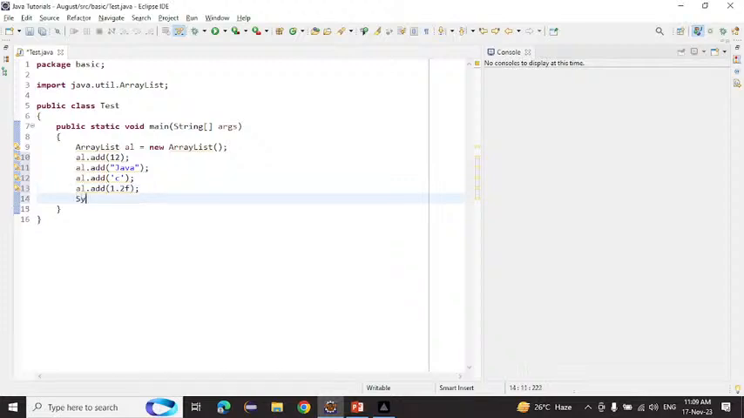After that, if you want to print that one, how will you print it? You can use System.out, or you can use the for each loop also. The for each loop will run inside the collection. If you want to print that, simply you have to write al, and if you run this one, these things are printing here.